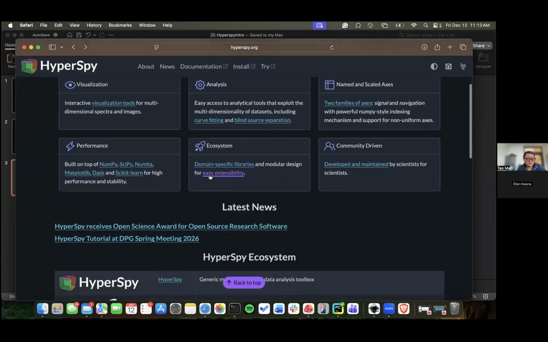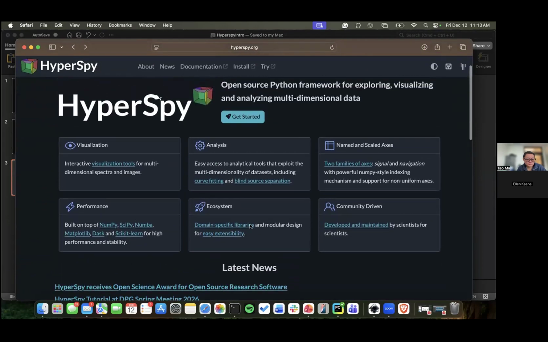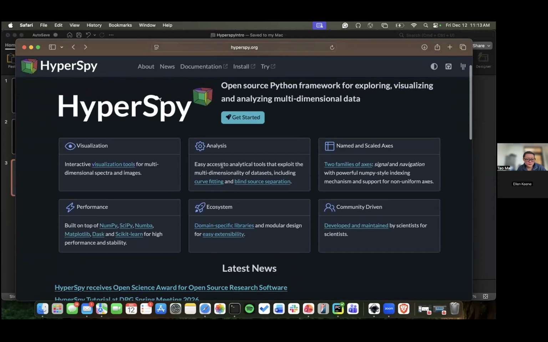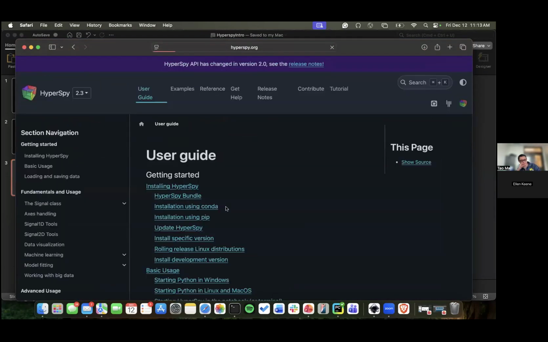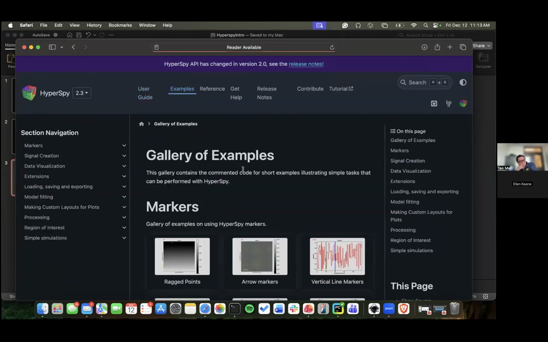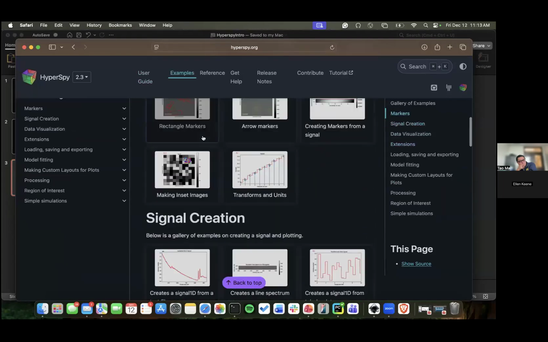And then if you go down here, you can see latest news. There's a tutorial right here. And then these will be all different ways to get started. So if you want to get started, usually this right here will bring us to the documentation, and you can look through and see different examples, stuff like that as well.